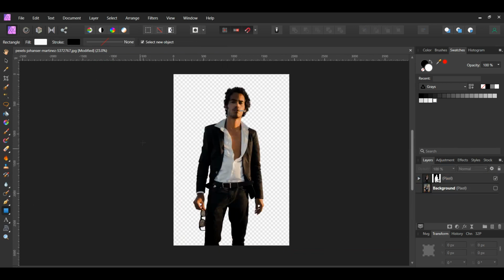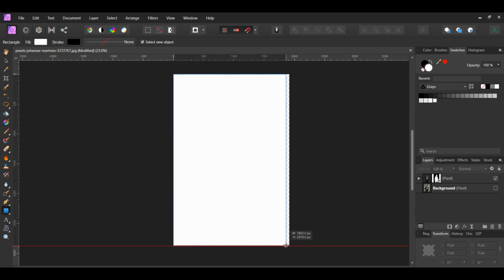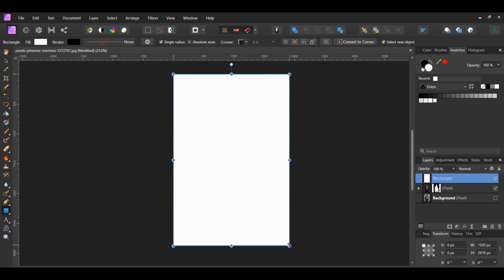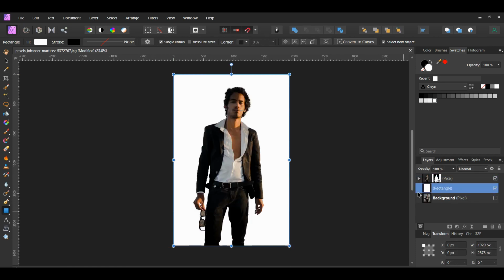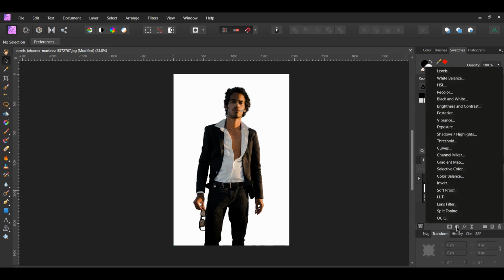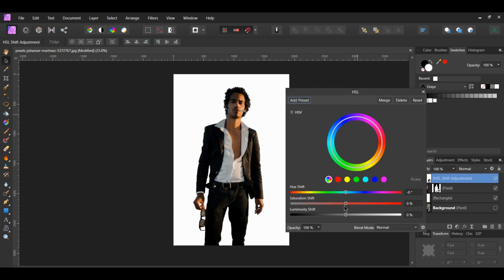Grab the Rectangle tool from the Tools panel. Draw a rectangle that covers the document. Set the color to white. In the Layers panel, drag this layer beneath the man layer with the mask. Now go to the Layers panel and click the Adjustments icon. Select the HSL adjustment. Take the Saturation Shift slider and slide it all the way to the left.